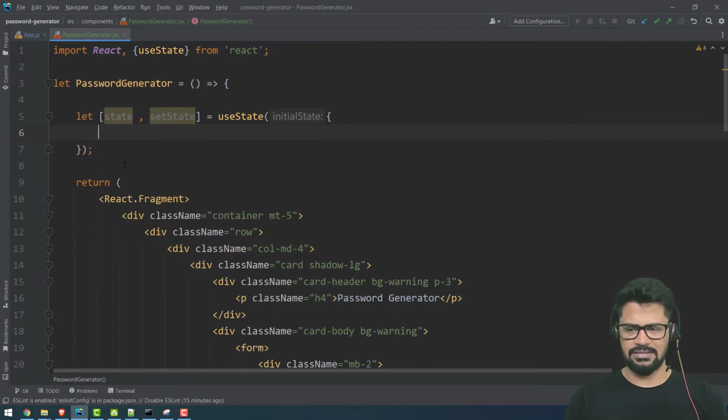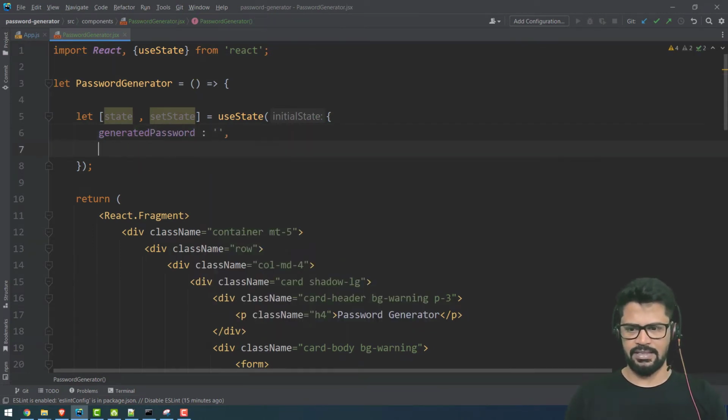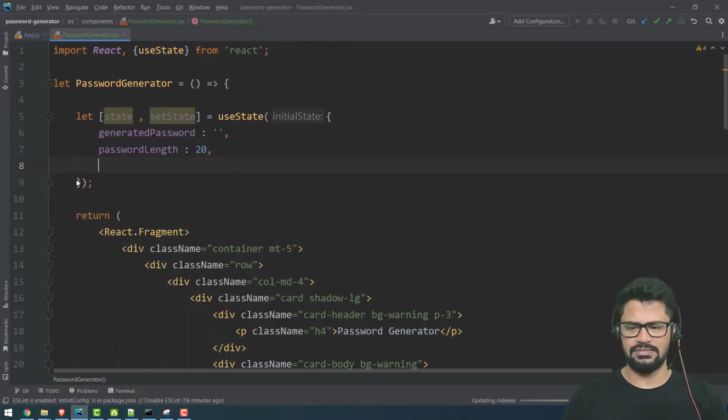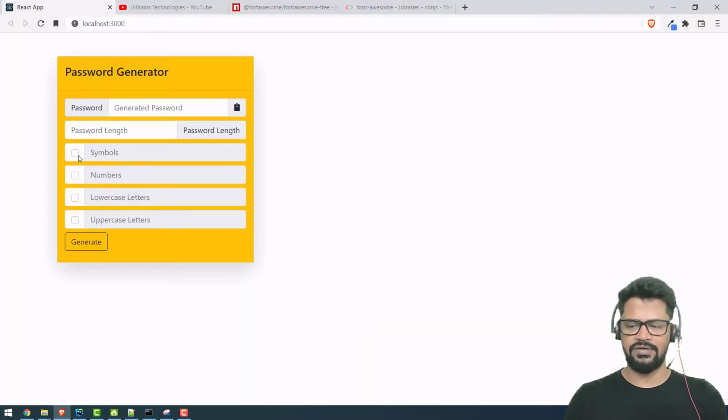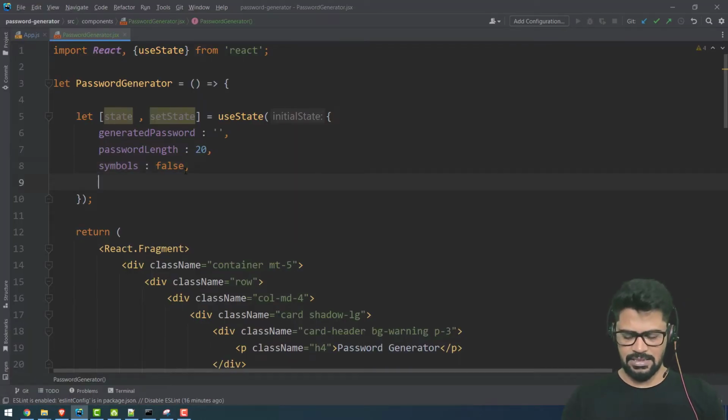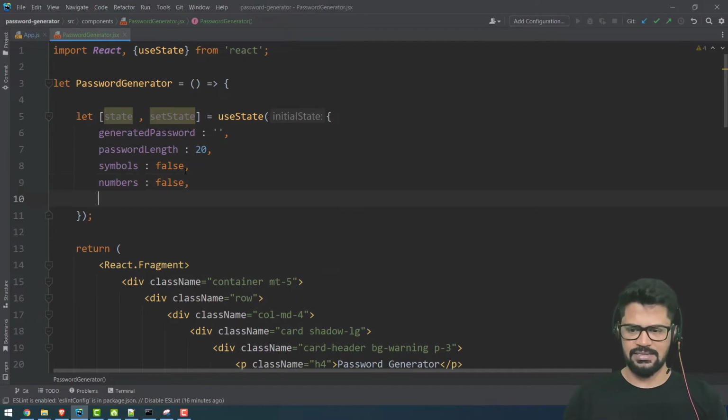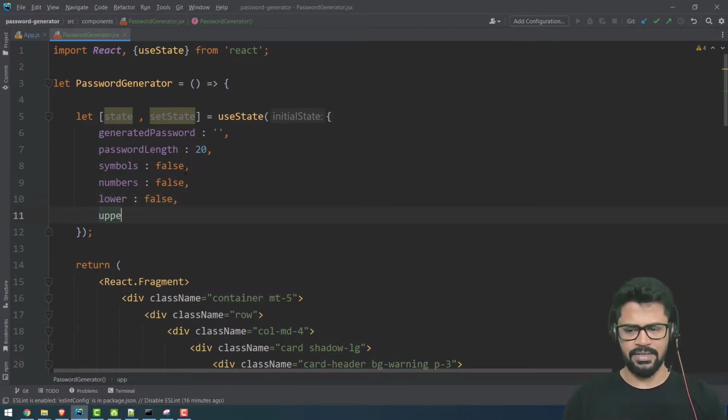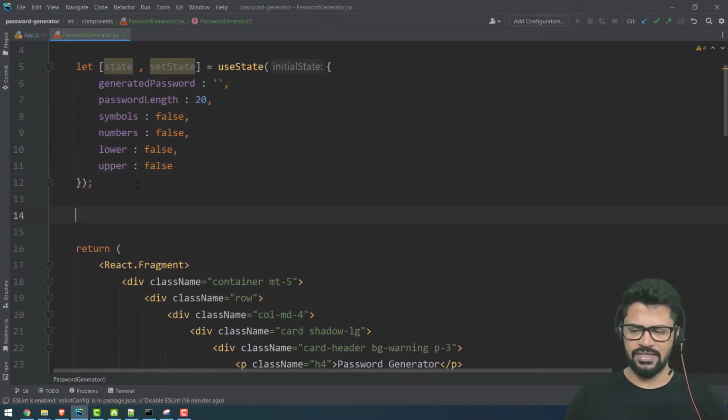Or directly, you can take the state. What's the big deal? What are all the fields you have? You have generated password and password length. Password length by default I'll take 20, and you can change it later. And let's say symbols false. It is just a checkbox, it makes true and false. Symbols and numbers are also false, and lower false and upper false.